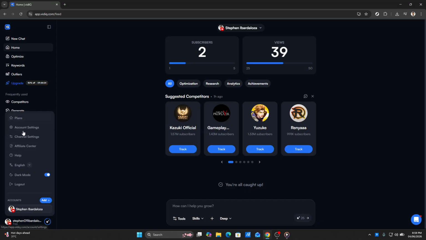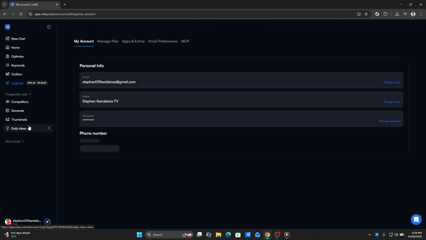What you're going to do next is look for the option that says Account Settings. It might be a little way down the list, so make sure you scroll if necessary. Once you find it, click on Account Settings. This will redirect you to a new page dedicated to managing your account preferences and settings.